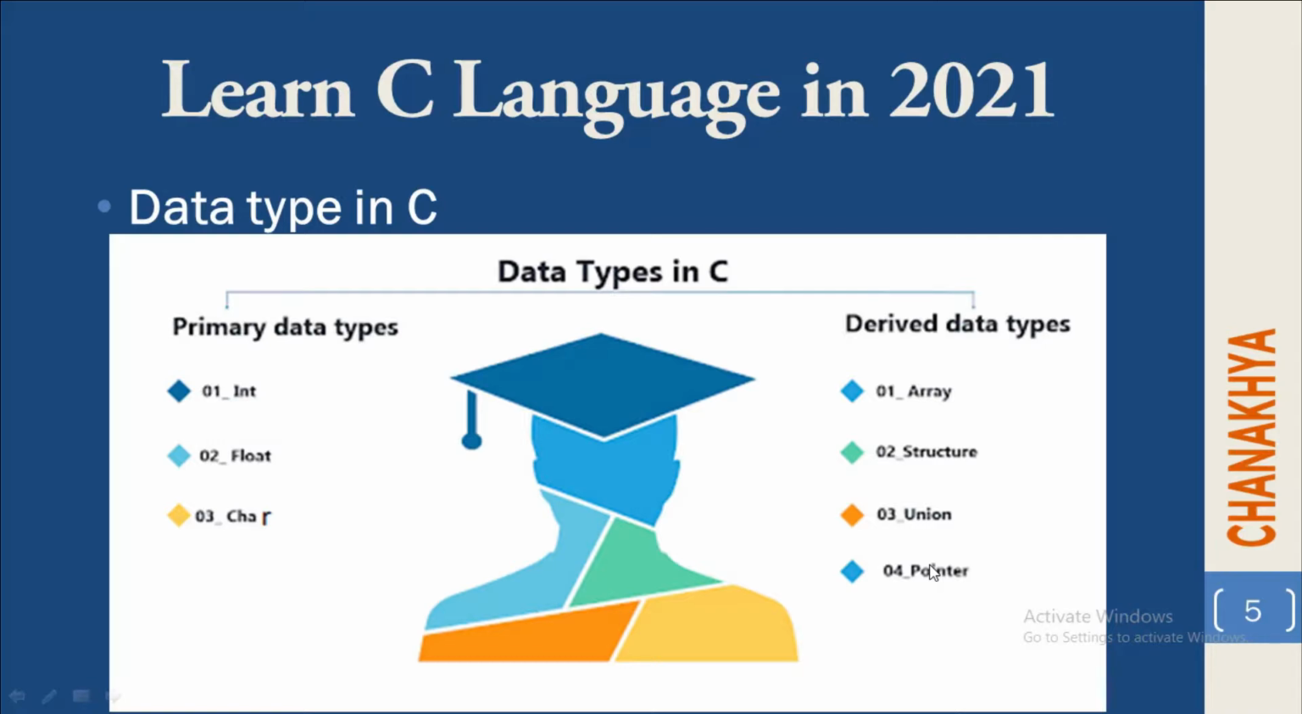Then float can be of two types, float and double. This means we have to allocate the memory to the variable accordingly. If we have to store a small value, then we can use float. If we have to store a large value, then we can use double. And char occupies only one byte of memory.